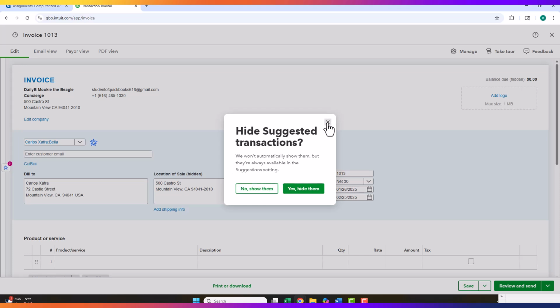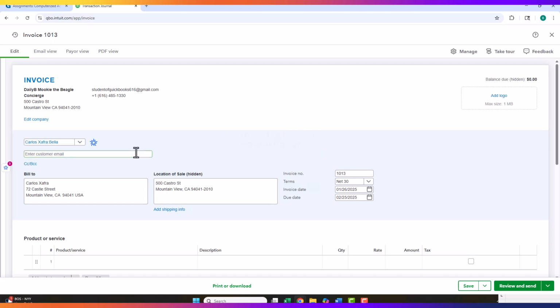I don't want to hide the suggested transactions. So actually, I'm going to say no, show them. All right, so let's see, because I want that prompt every time this sort of appears, that's a helpful prompt, I think. All right, so now looking at the details of this transaction.